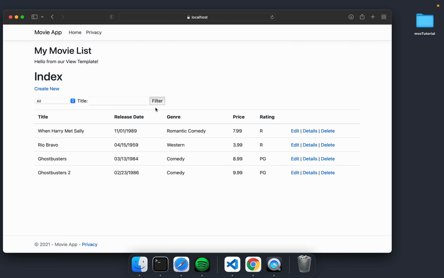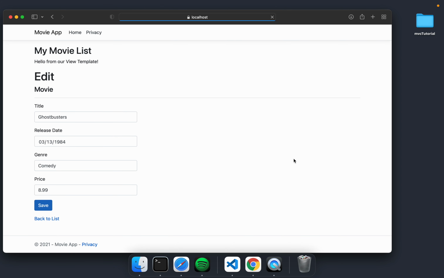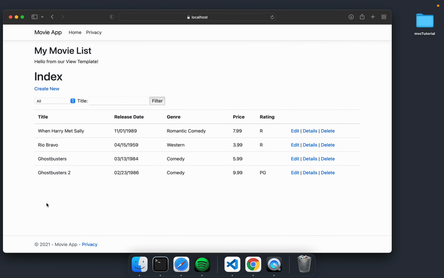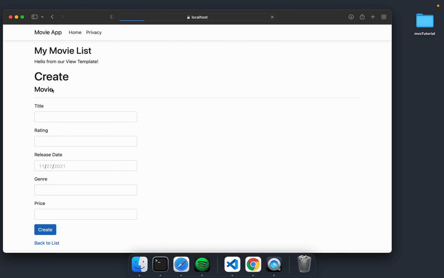Now, in addition to viewing existing movies, we can also edit them. For example, if we say, upon the release of Ghostbusters 2, the price of Ghostbusters 1 goes down to, let's say, $5.99, we can go ahead and save that, and indeed the price of Ghostbusters has changed to $5.99. In addition, we can also add more movies.